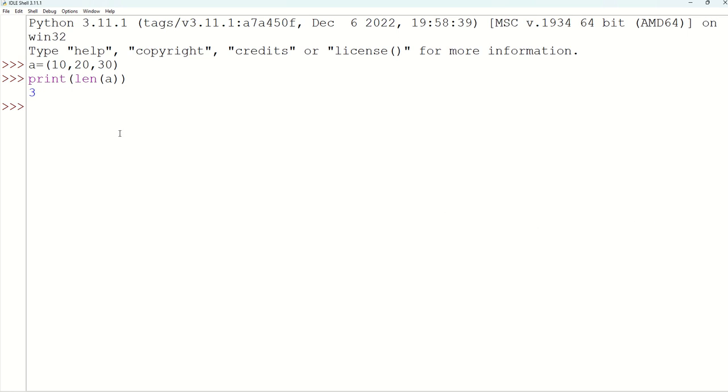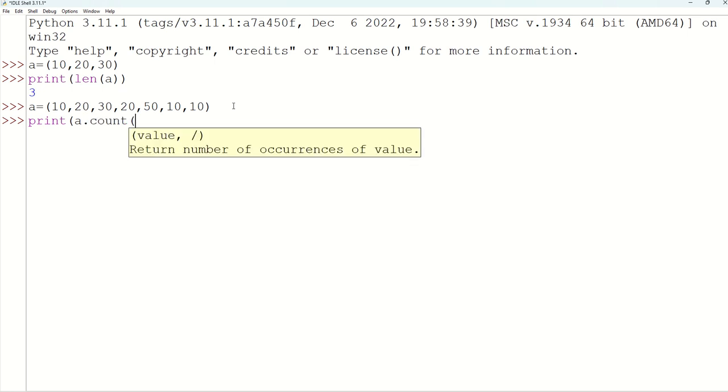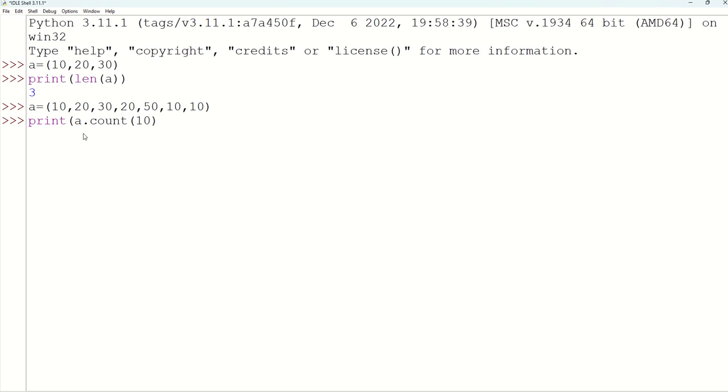Then next one is the count. We'll take the same thing, but we will modify it here. If I write a = 10, 20, 30, 20, 50, 10, and again 10. I'm writing 10 purposely 3 times. Then if I write print a.count, and I'm interested in counting 10, how many times is it? 3 times.